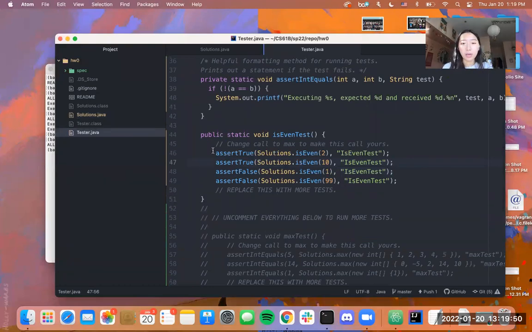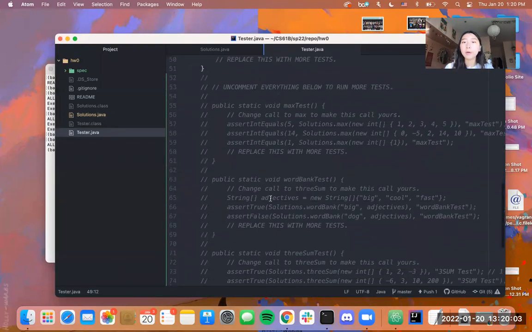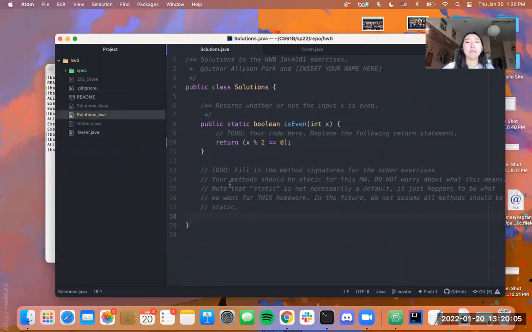So that's pretty cool. In cases where it should have been even, right? Like 2 and 10, we got true, or we asserted true. And in cases where it should have been odd or like not isEven, we correctly got false. So now I'm going to actually write in the method signatures for all the other methods and uncomment the other tests just so we can sort of see what happens.